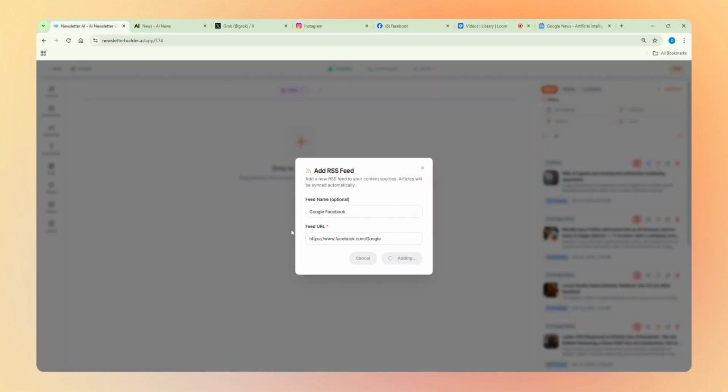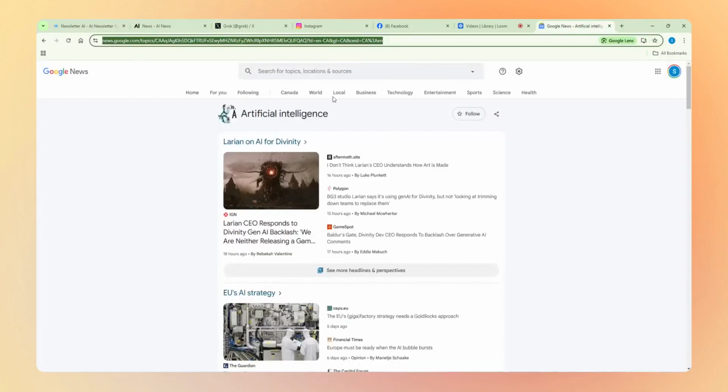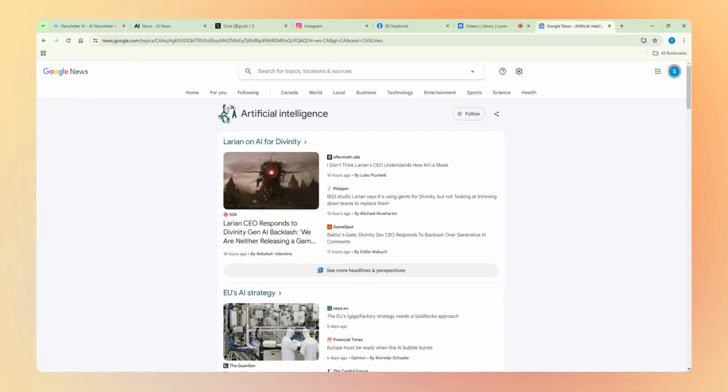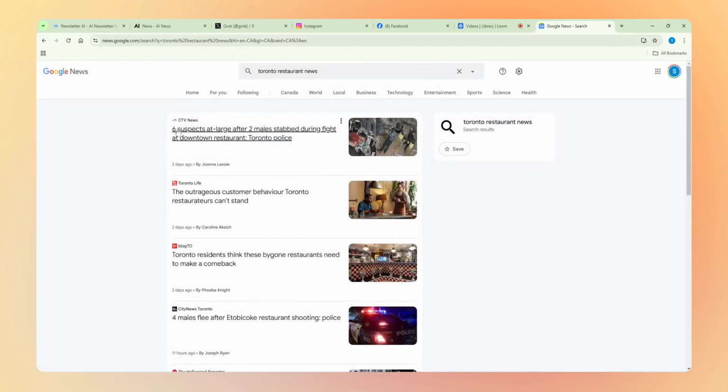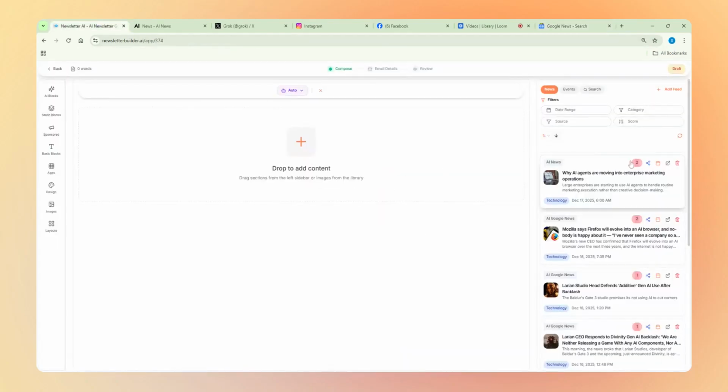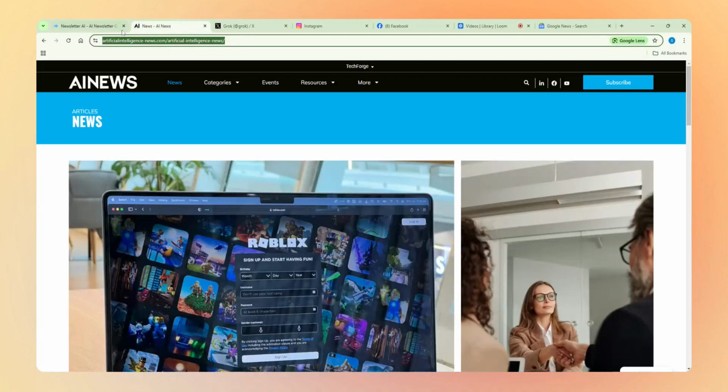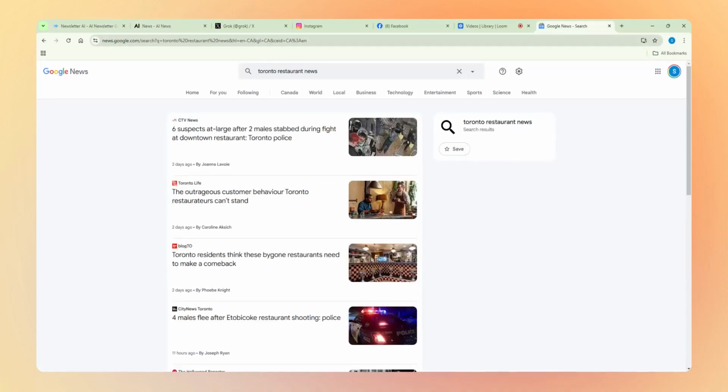But hands down, the best search for anything news related is that Google News search, because you can type in anything you want in this topic bar. You could type in Toronto restaurants news. It's going to give you all the Toronto restaurant news, and you're going to copy that URL and put it in here. So the search is saved. You no longer have to flip back and forth between Google. So we've done Facebook, Instagram, X, a news outlet website, and a Google news search.